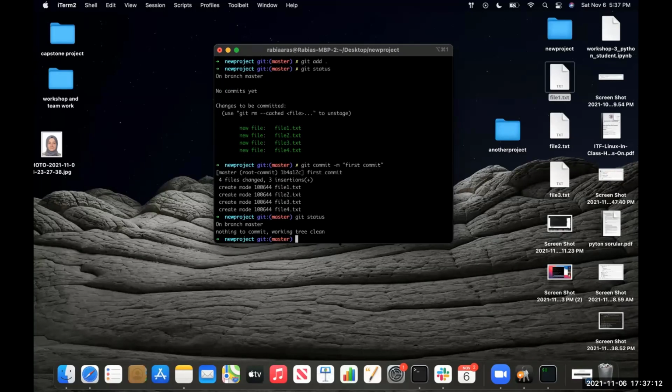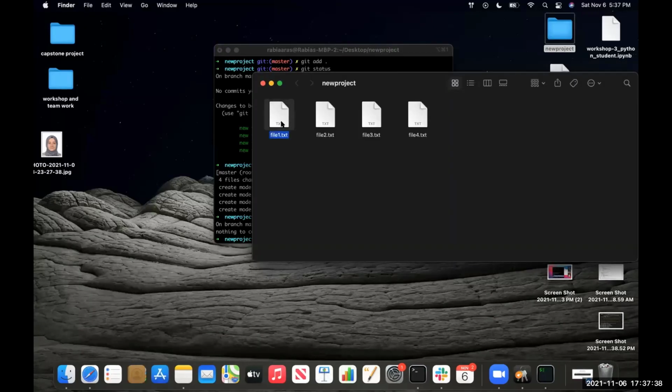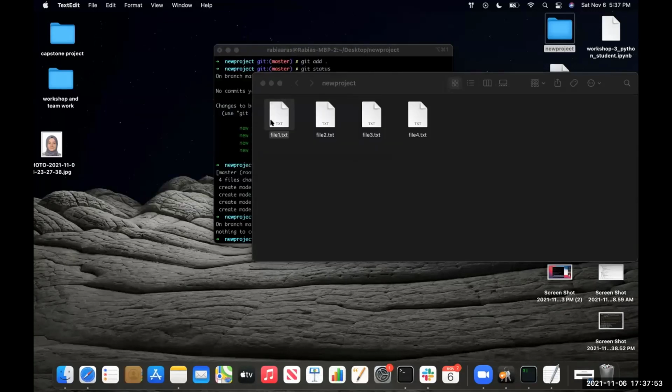But when you make a change to one of the files, so if you open one file and add some text, then it will be ready to add again. Can you do that? Just open one file in the new project folder. You can double click and open on the screen if you want. Open file one and just add something here. Add a few more things. Yeah, that's fine. Save it. Is it saved? I think it's saved.